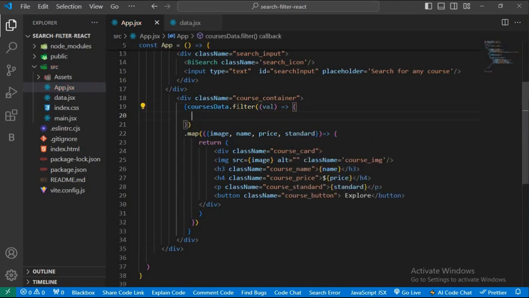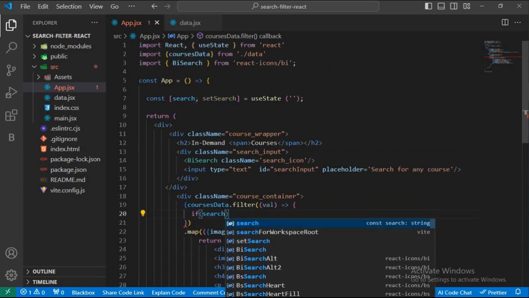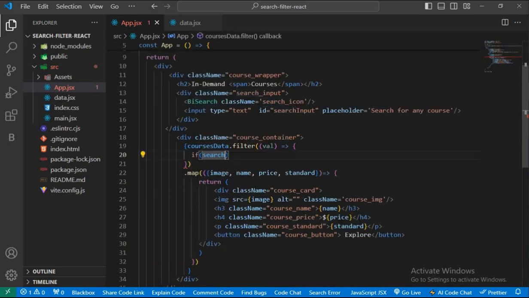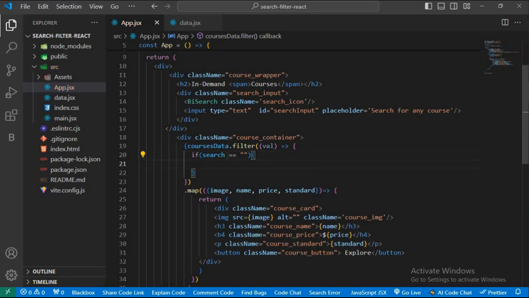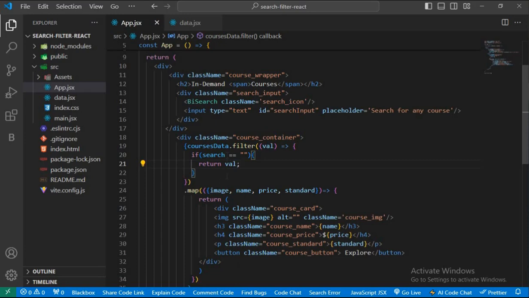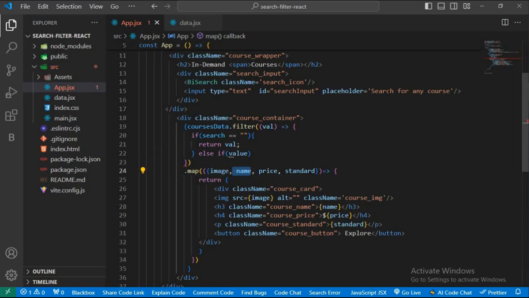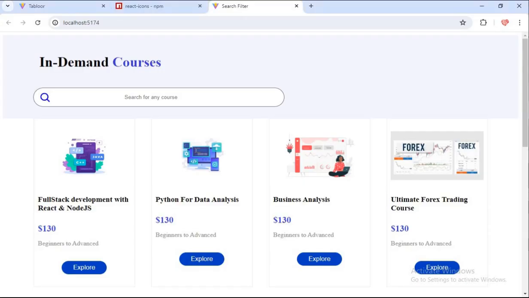This is me creating an arrow function here, and I'm going to use the if statement to check if the search is empty. Remember, we used a useState hook for search earlier. So right here, I'm checking if this search is empty, then I'm going to return all of the courses. Then I'm going to also use an else if statement to check if it's not empty, and I'm going to return courses, where our target is the name.